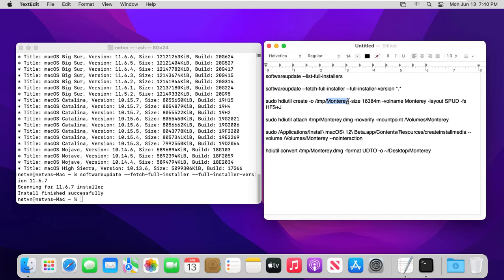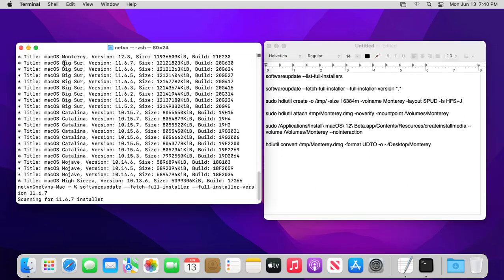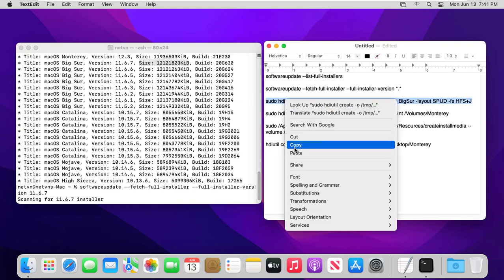With the third command, you edit the name to match the operating system you want to get. Here I change from Monterey to Big Sur. Depending on the size of the operating system you download, create a sufficiently large disk image. Newer operating systems will be larger in size. For my case I create this image about 14 gigabytes.